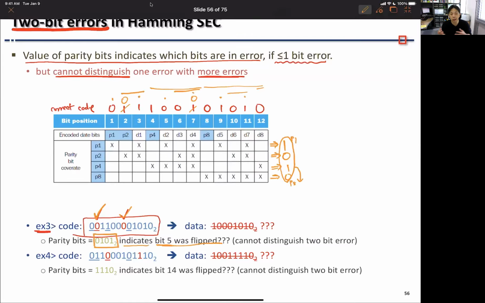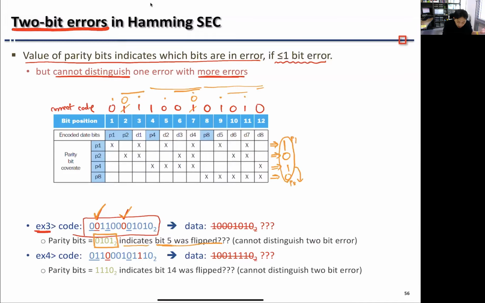Okay, but no, that's not true. Bit 5 was not flipped. Bit 2 and 7 was flipped. So we don't know. We cannot distinguish 2-bit error. If there's 2-bit error, I don't know. All I know is that there's some problem.